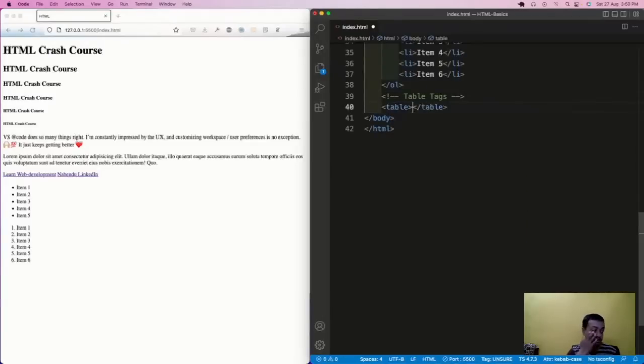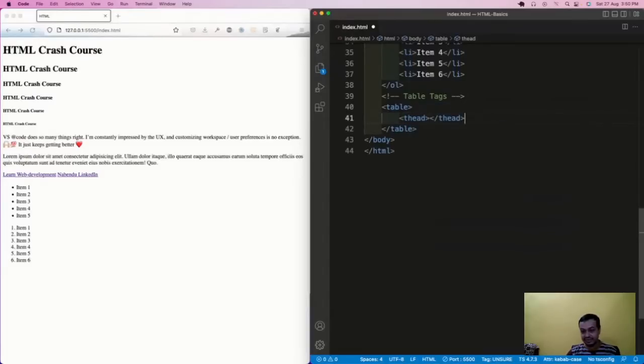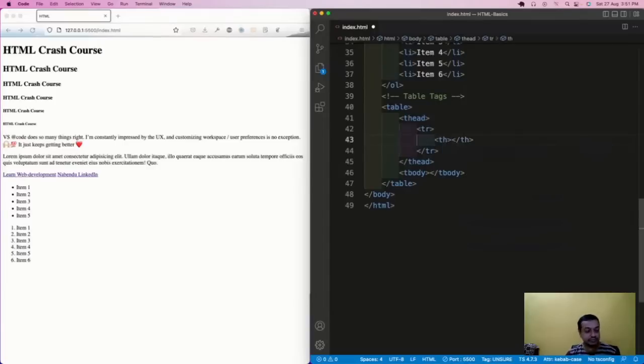So table tags, table I'll do, and the table tag actually has two parts, just like HTML has. One is a thead and a tbody. In the thead the table header comes. So we'll have a table row, because everything is a row in a table, the horizontal lines. Then I'll have a table head there, and this is known as a table header.